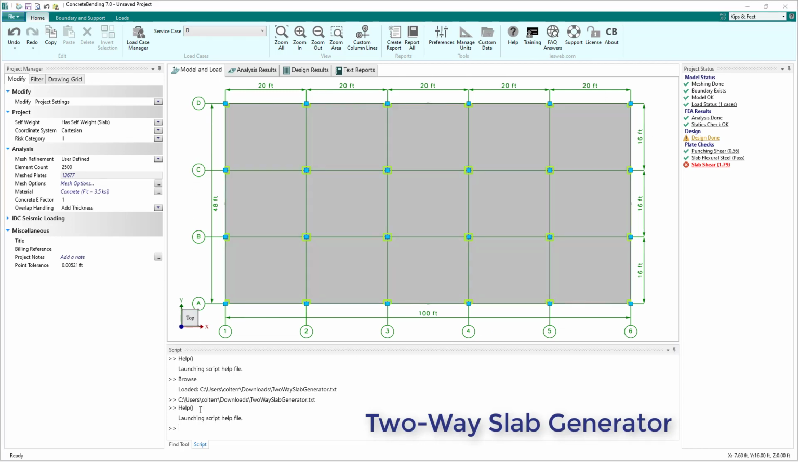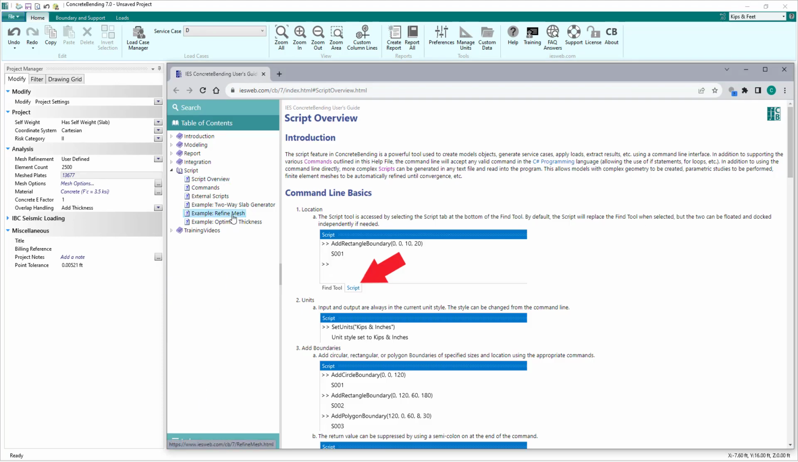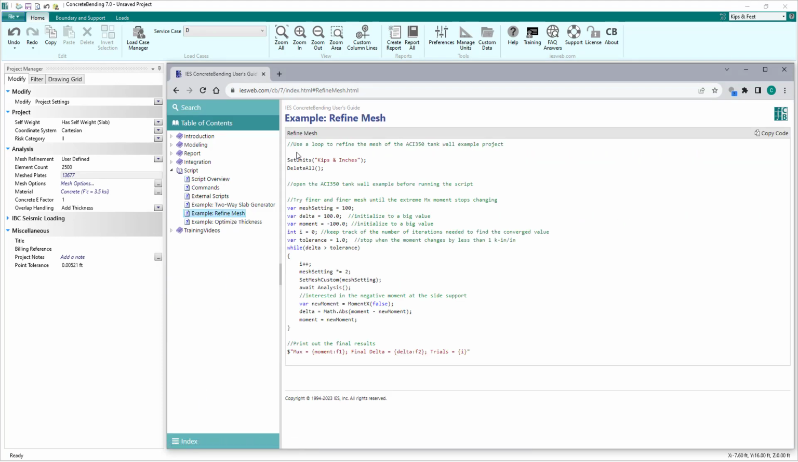Next, let's look at the refine mesh example script. This script uses a loop to refine the mesh of the ACI 350 tank wall example project until the extreme MX moment converges. The while loop stops once the change in the moment is less than a specified tolerance of 1 kip inch per inch.